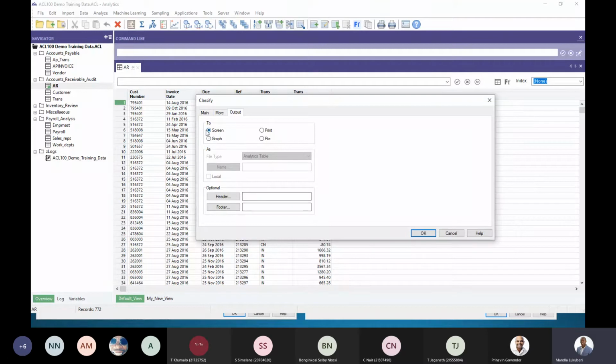Do you want to save your results into a screen, right? Like I did when I demoed initially classifying on customer number. The results, I saw them on the screen. Actually, I did a statistics where I saw the highest number and the lowest number and all of those things. They just showed on the screen. Sometimes you do want to print them, right? You would select the print and the default printer that's configured on your machine would give you those results, right? And you could also put them in a graph.